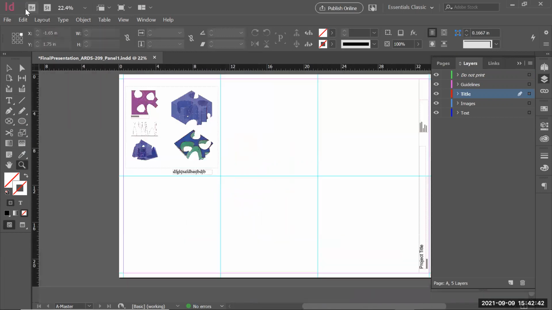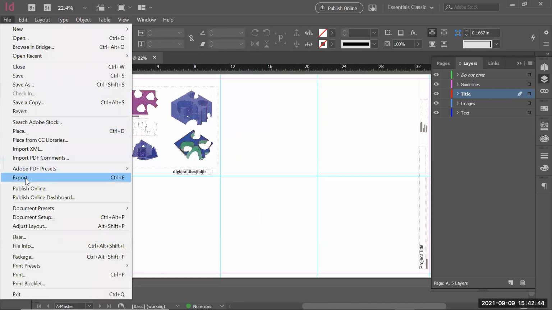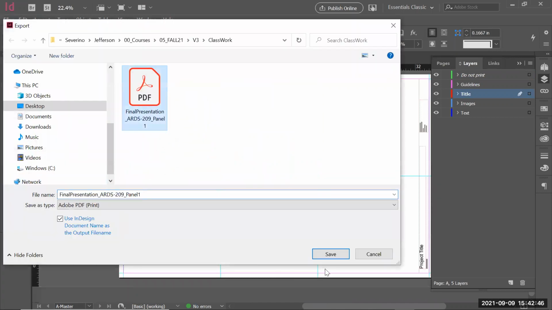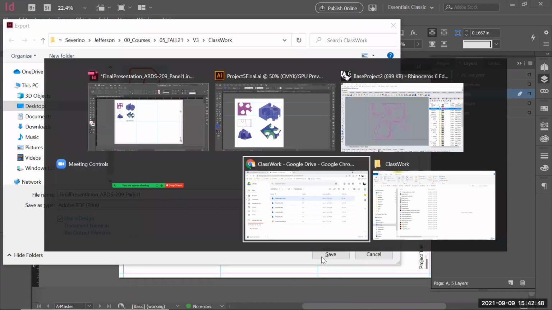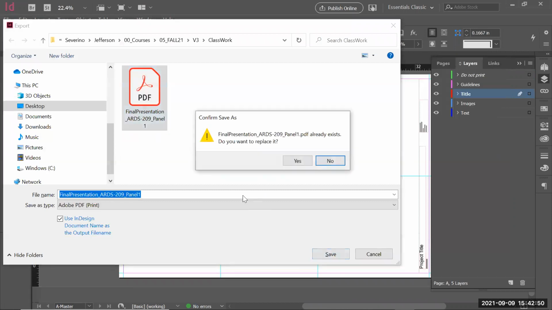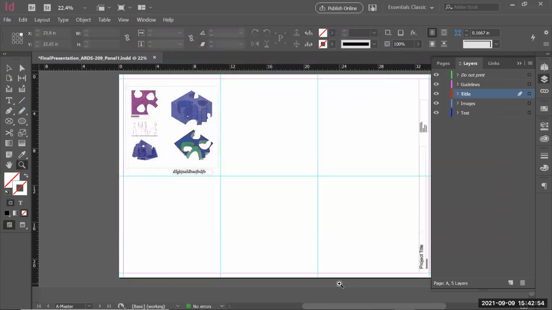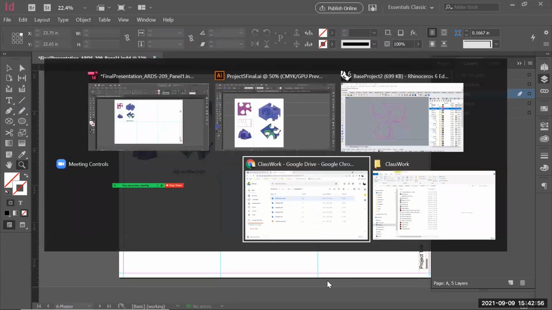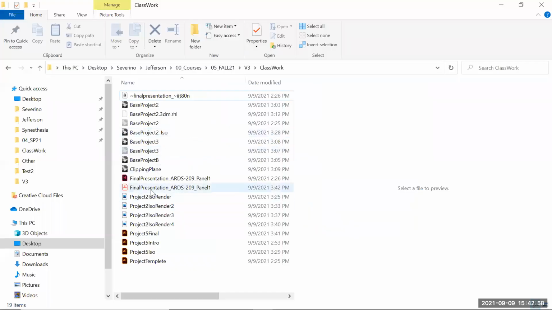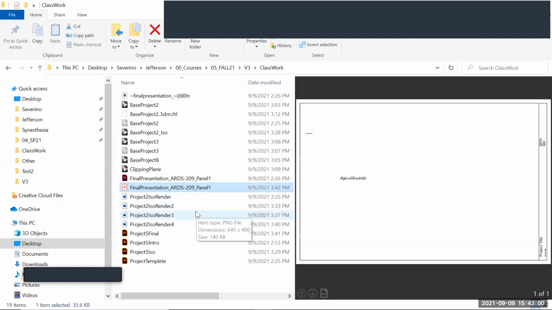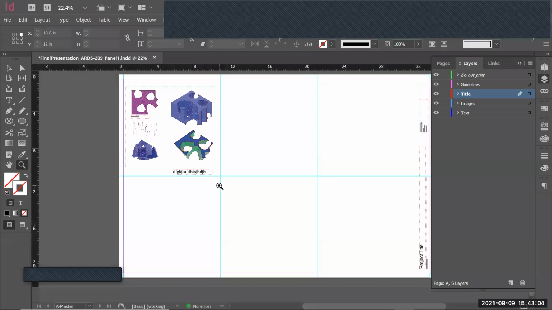Okay, and once you're done, file, export. I'm gonna overwrite this guy. Yes, I can. Export. And here is, check. Problem, no? I place this image on the do not print layer.